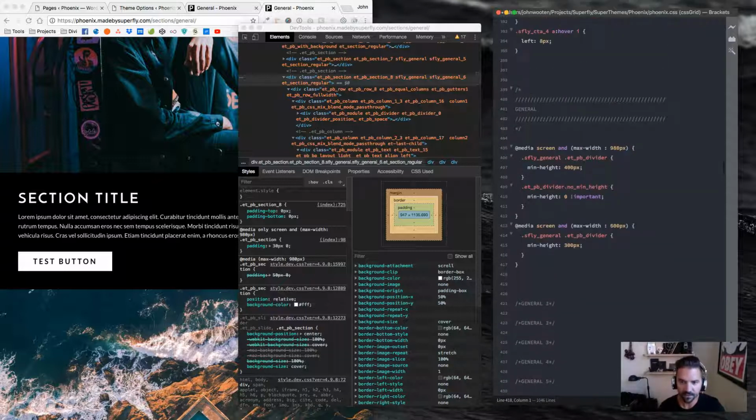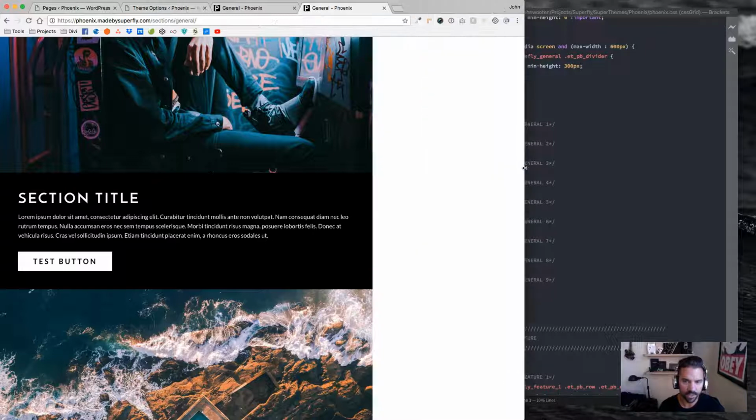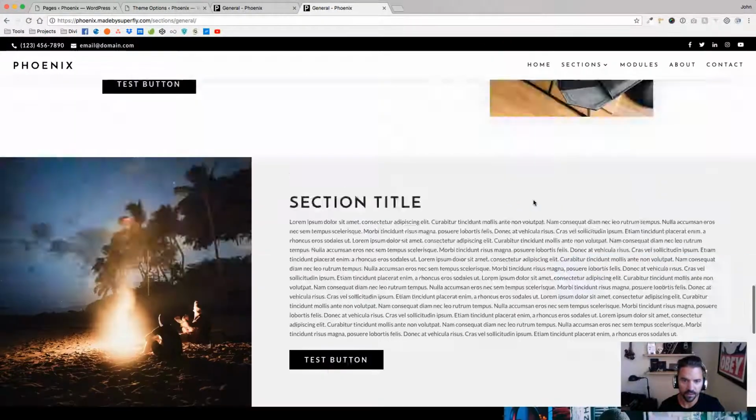And you'll see that on several other pages that have the same setup. But that's the only customization CSS that's happening on the general page.